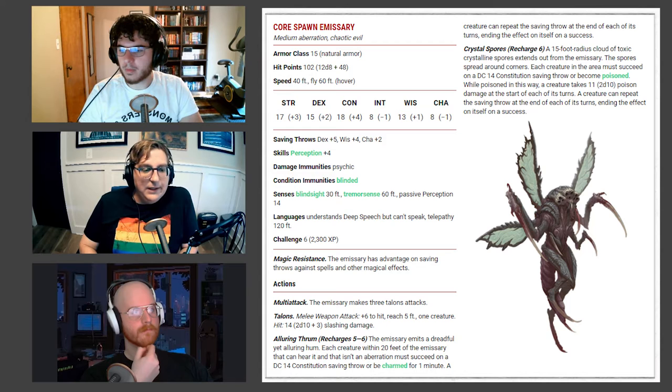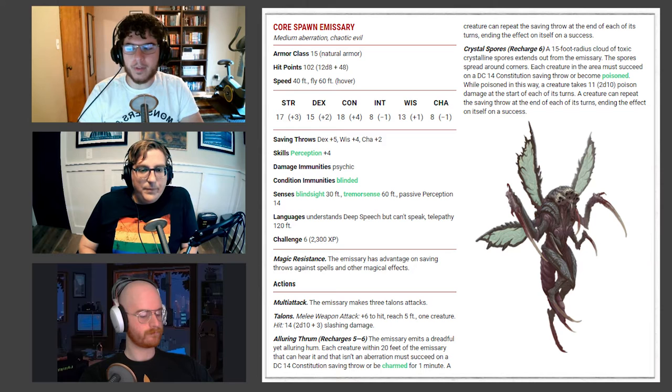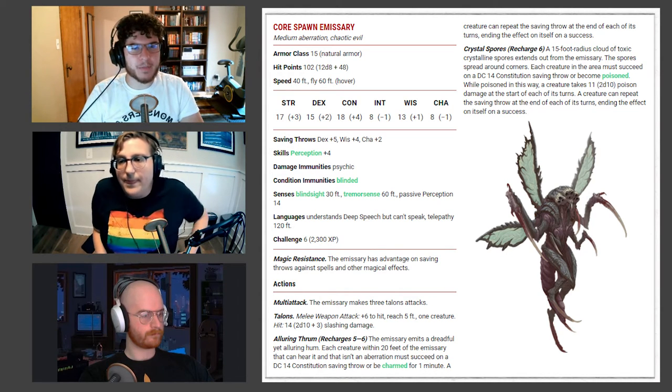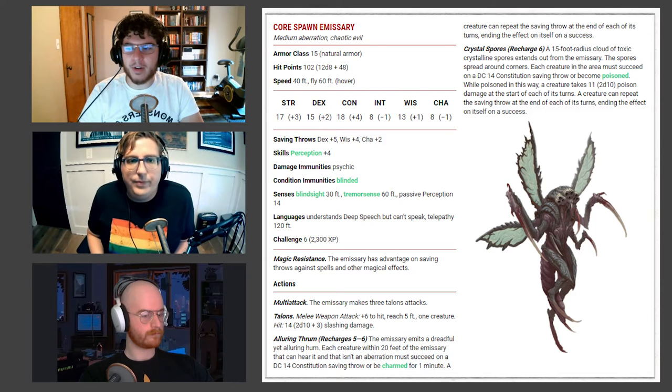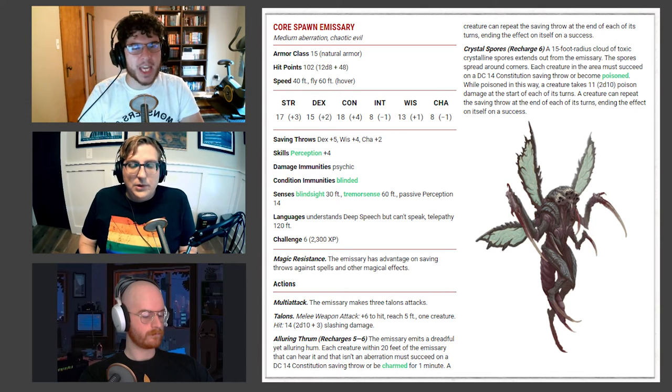Each creature within 20 feet of the emissary that can hear it and that isn't an aberration must succeed on a DC 14 con save or be charmed for 1 minute. And you can repeat at the end of each of its turns, ending the effect on a success. Okay. I have a hard time with these types of abilities because the recharge of 5 or 6 seems a little bit odd. If you spend all of your time trying to use this, then the creature's not really doing anything, it's just charming the party.